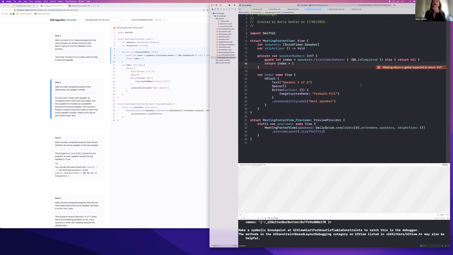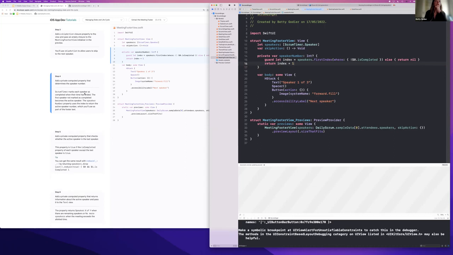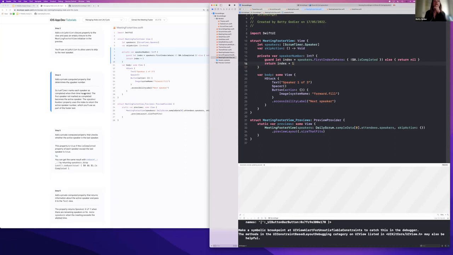So you've got the getter. Scrum timer marks each speaker as completed when their time has ended. The first speaker not marked as completed becomes the active speaker. The speaker number property uses the index to return the active speaker number, which you will use as part of the footer index.